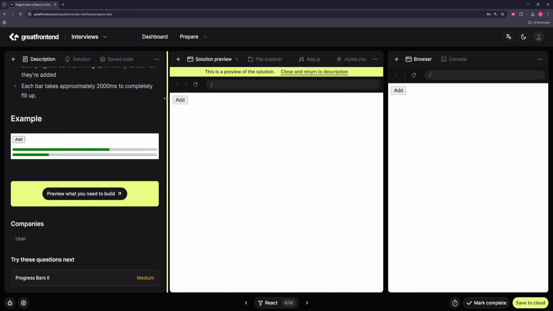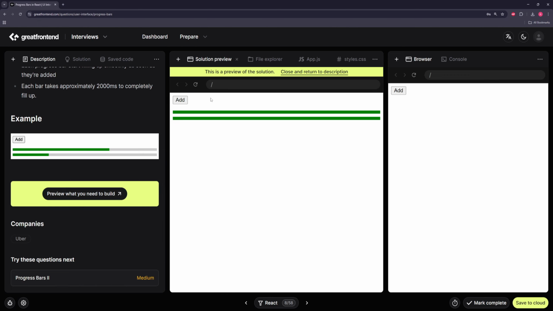Let's take a look. So essentially, every time we add a bar, it has this gray bar and then it has this green thing. Before we had a gray background, but then we had a percentage that we were given as a prop. Now it just always fills up to the end.